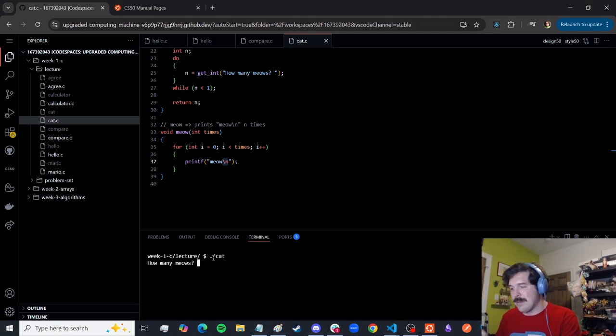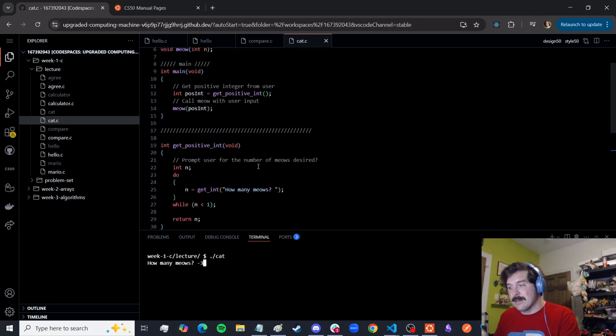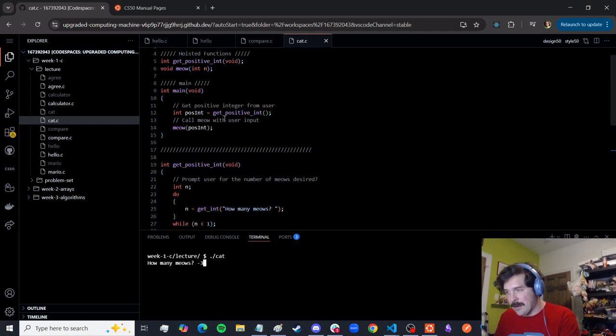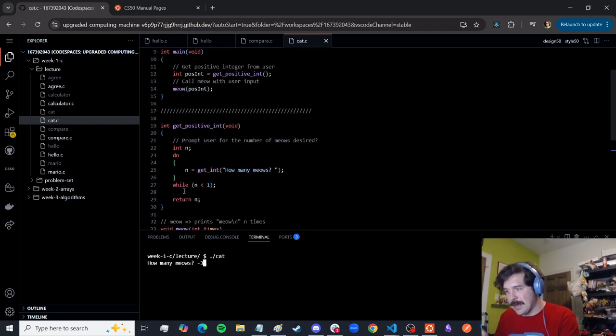So .cat, how many meows? So let's try to trick it. So let's say we say -3. Now when we do this, it ran the code, hit this, got here, and it's running this line. I'm going to give it a -3. It's going to check this. It's going to be less than 1. So it's going to run it again when I hit enter. There it is. If I do 0, again, it's still going to fail this conditional.